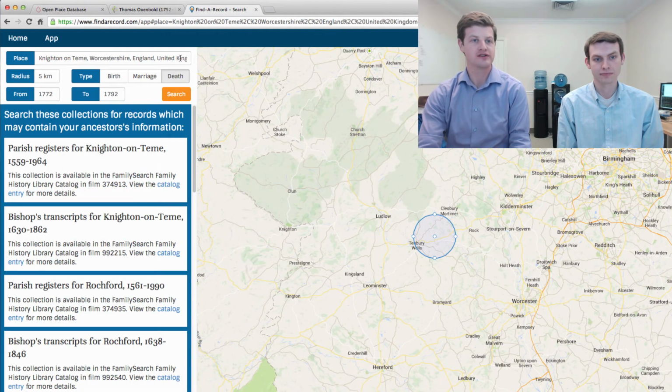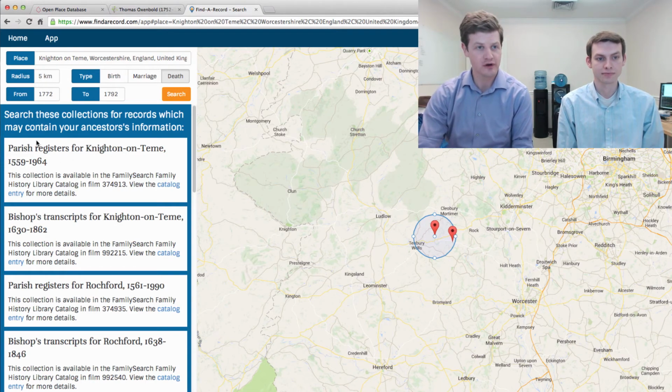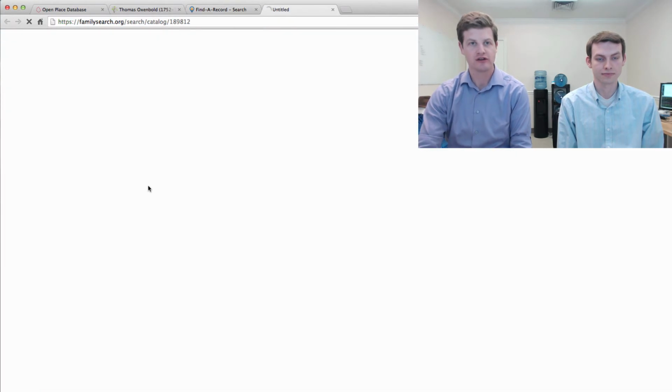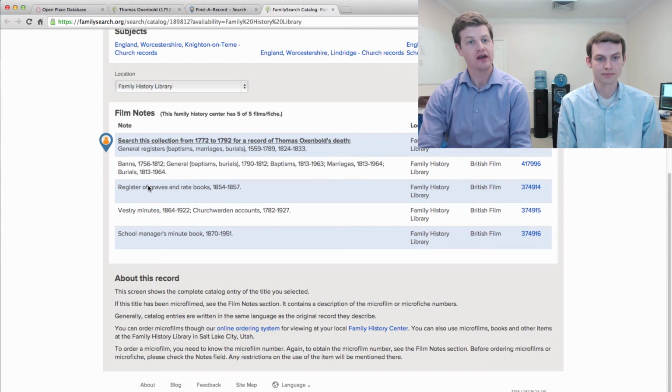It does an automatic place search for 1910, fills in the appropriate details based on the information we know so far, and it gives us a list of records that may contain that death information. So I'll take this first one, parish registers for 1910. Looks like a good match. Click on the catalog search, and it'll come here.